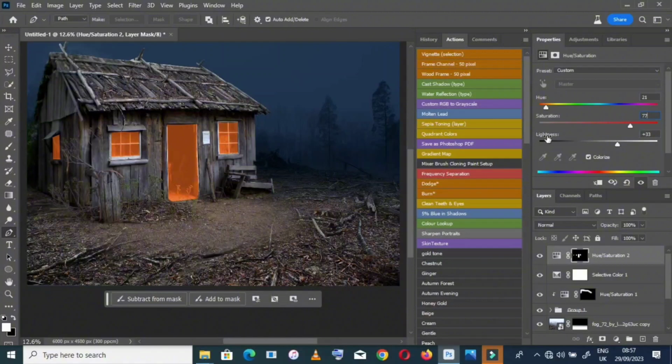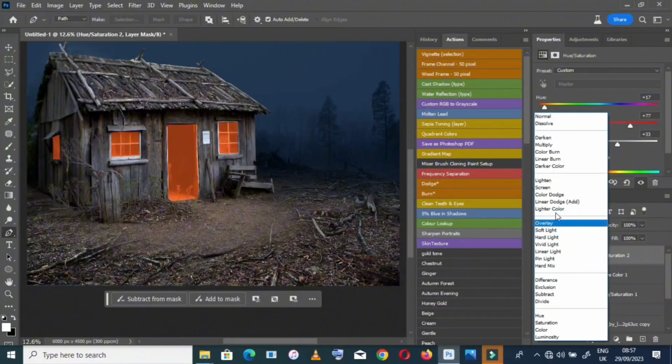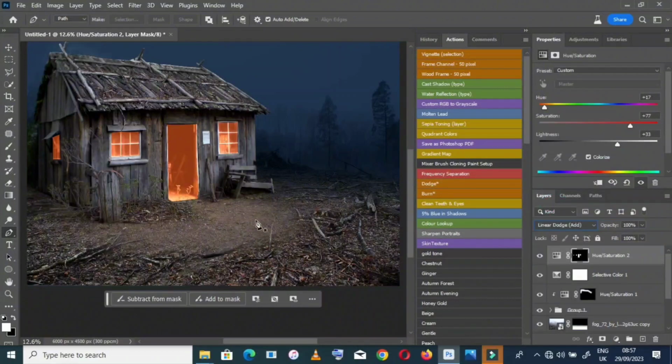See, it looks more amazing. It's like the lighting will come out from the house. Okay, I will set it to 17 and then go to the blending mode and choose the linear dodge add. You see the effect started to be more amazing.